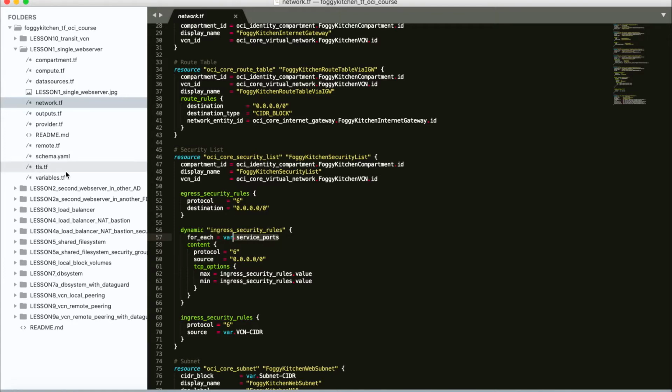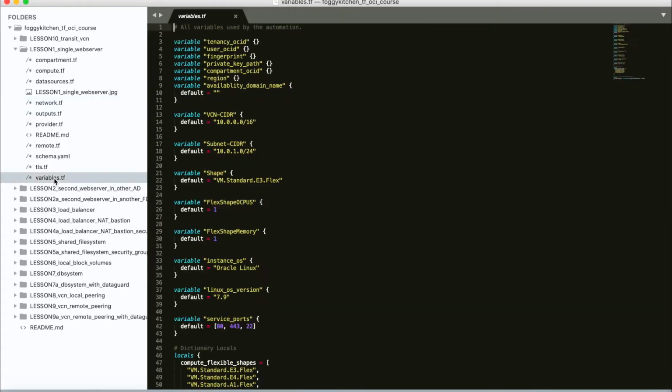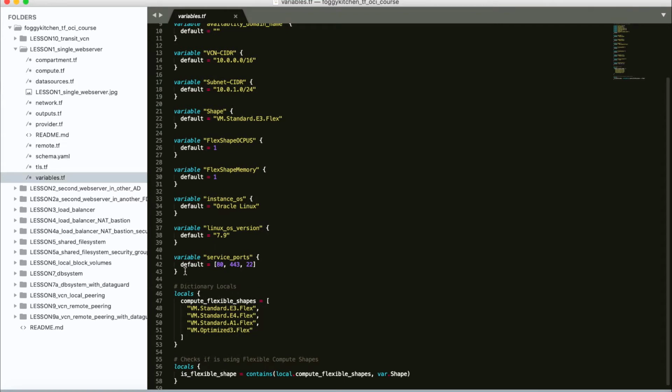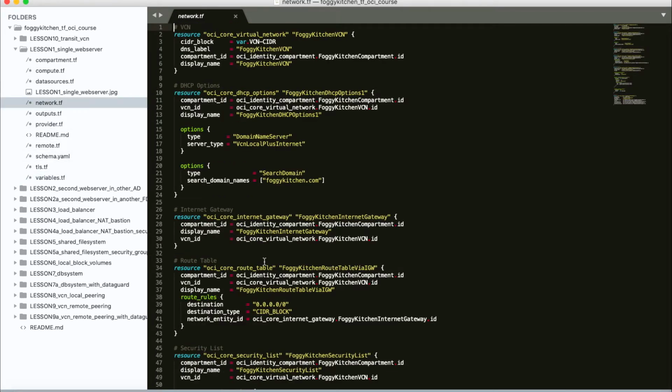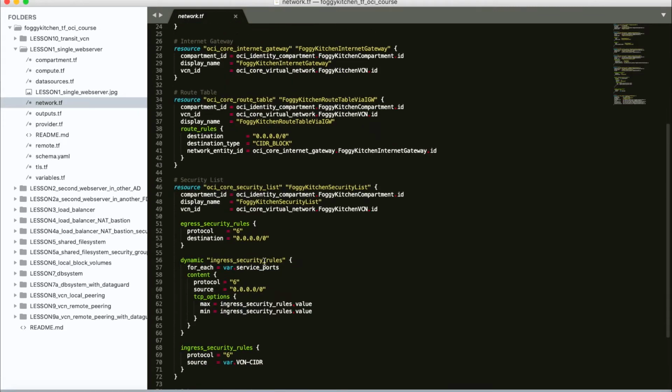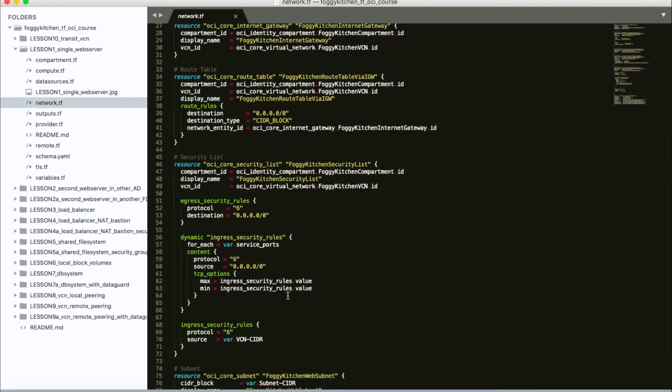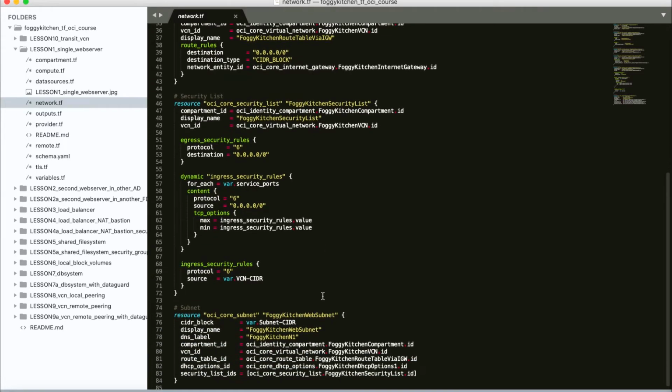Let's take a look into variables.tf again to see what we have in the service ports. And here is the service ports definition. So 80 for HTTP, 443 for HTTPS, and 22 for SSH. So this security list will build access through SSH, and HTTP and HTTPS protocols.